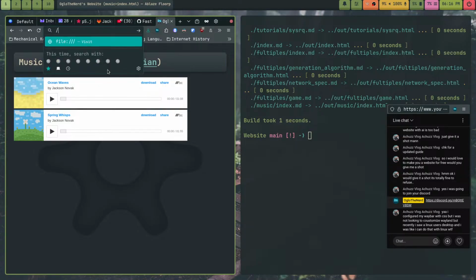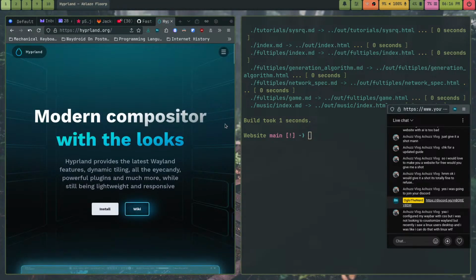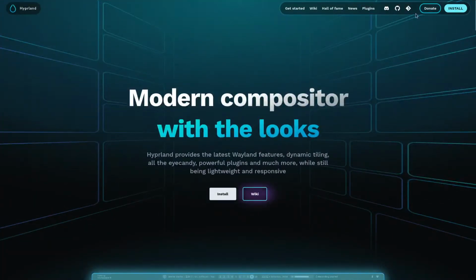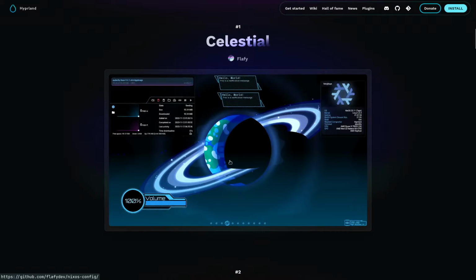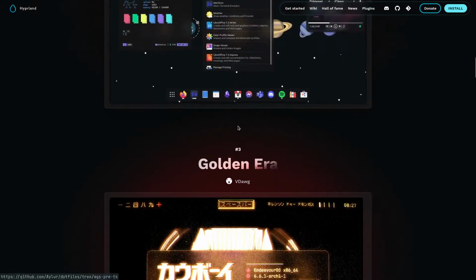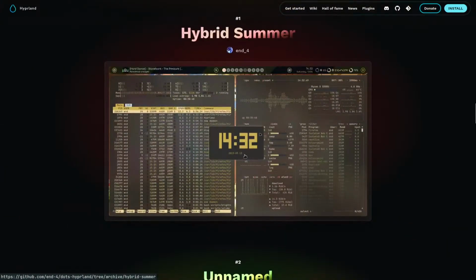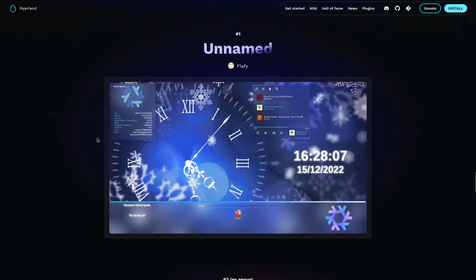Yeah, you can do some pretty crazy stuff with stuff like Hyprland. Even the Hyprland website has a Hall of Fame. Like here's a space rice, and then globes. Oh, Euler. Cool. It's an Euler rice. This is the one that inspired my rice when I was getting started with Hyprland, by Math is Builder. Then there's the winter rice, which is actually kind of average.